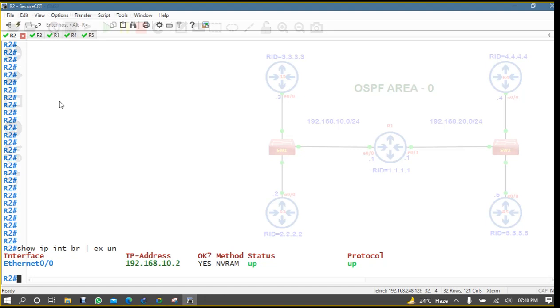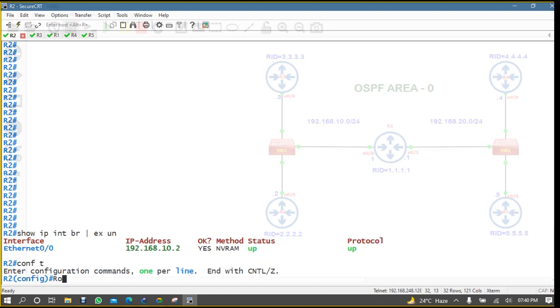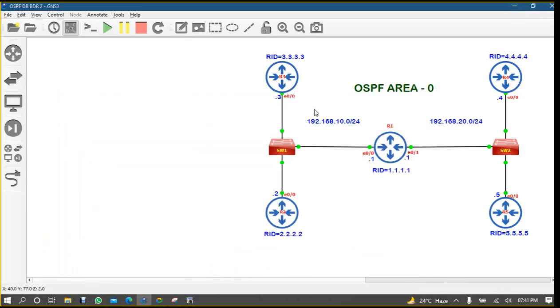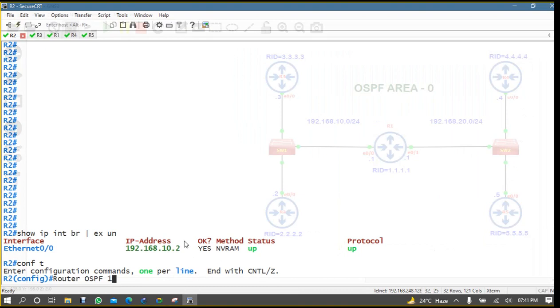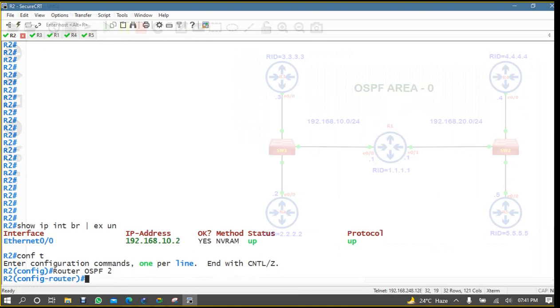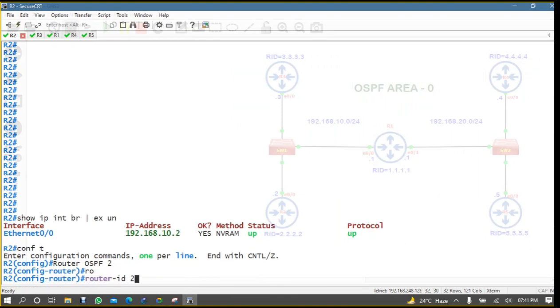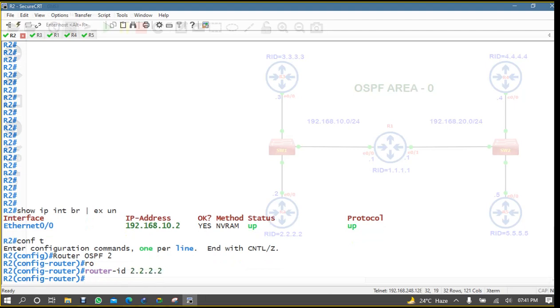We'll start from R2: conf t, router ospf 1. The IP addresses I have already configured like this. See, router 3 is 10.3, router 2 is 10.2, router 1 is 10.1. This side router 1 is 20.1, then 20.4, 20.5. So router ospf 2, router ID we have to assign as 2.2.2.2. Or rather, let's come here to R1.